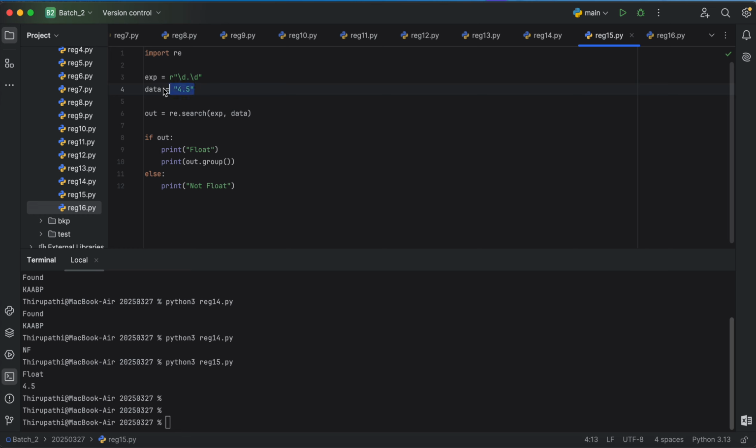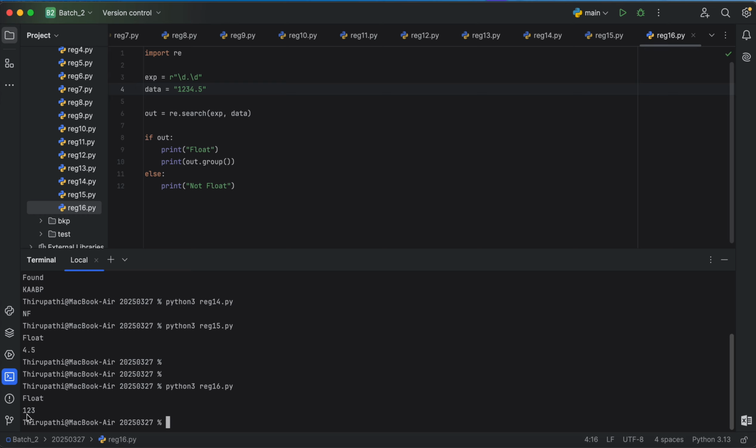This is fine by seeing this, but we don't know how data will come. You cannot expect like this, only a single digit, dot, single digit. This is also float, this is also float, right? Now tell me. Now let me execute this. This is also float. This is also float.